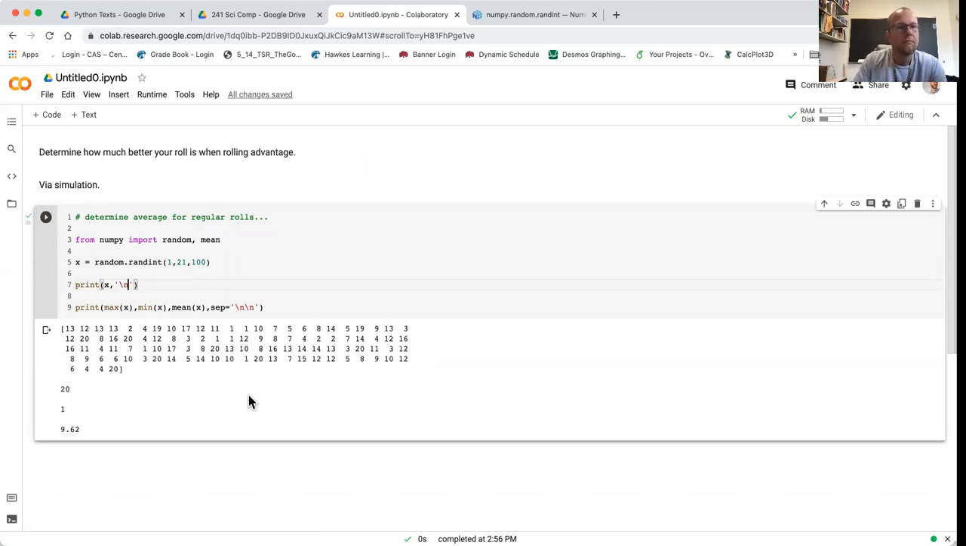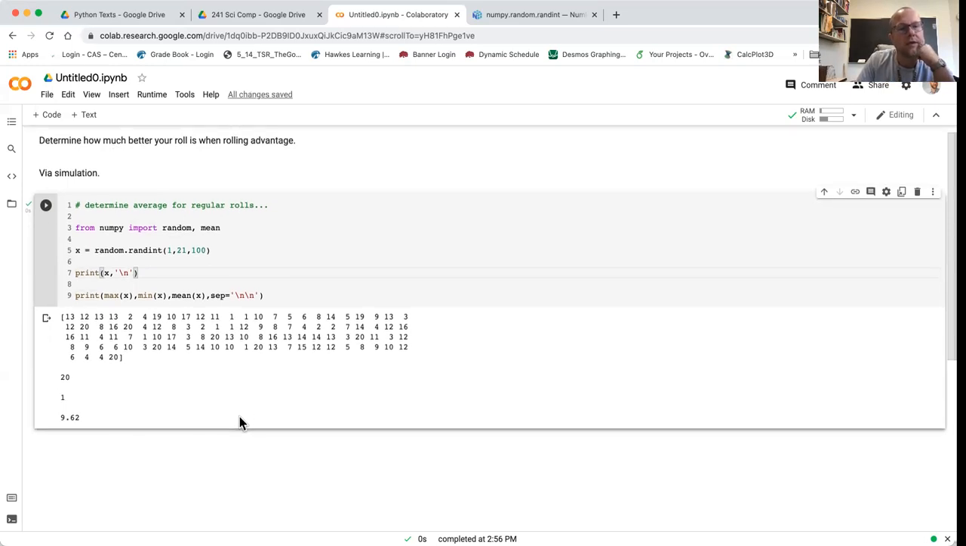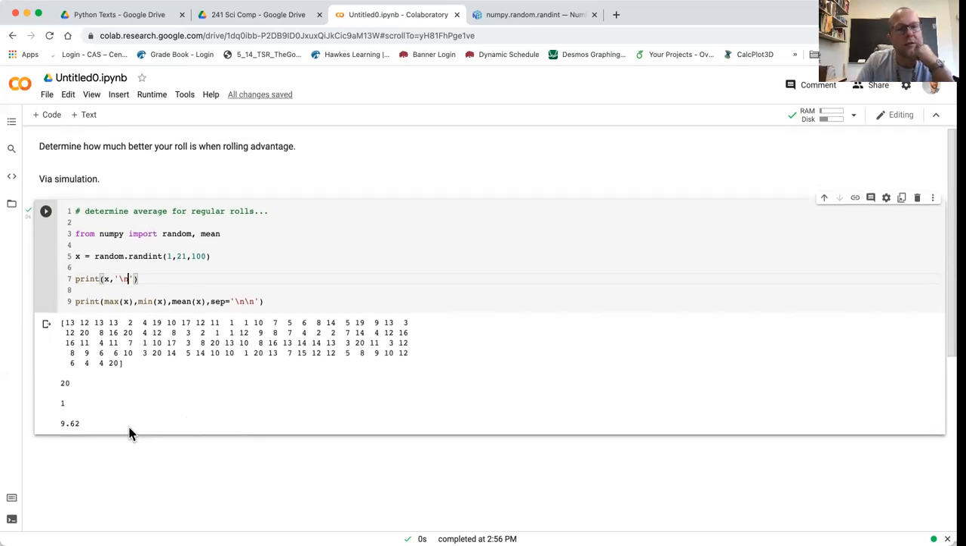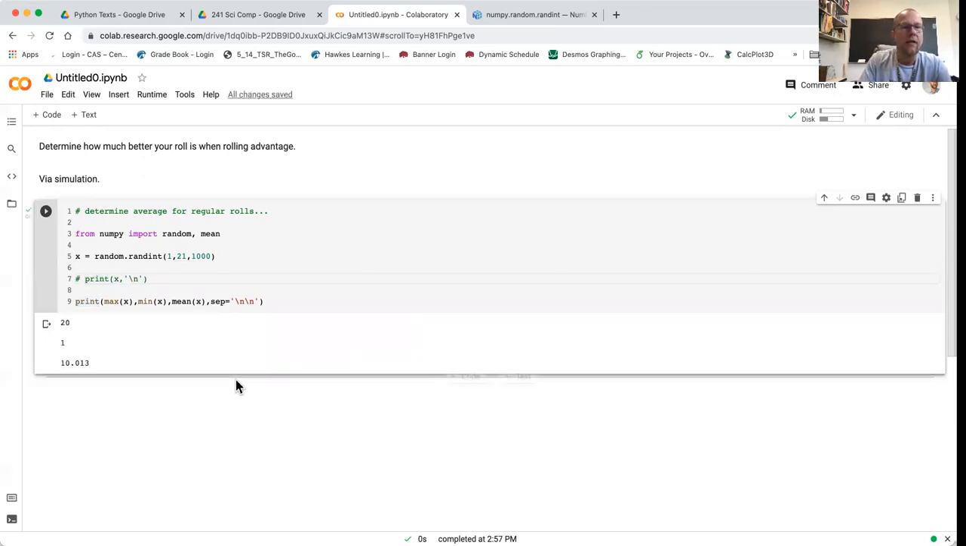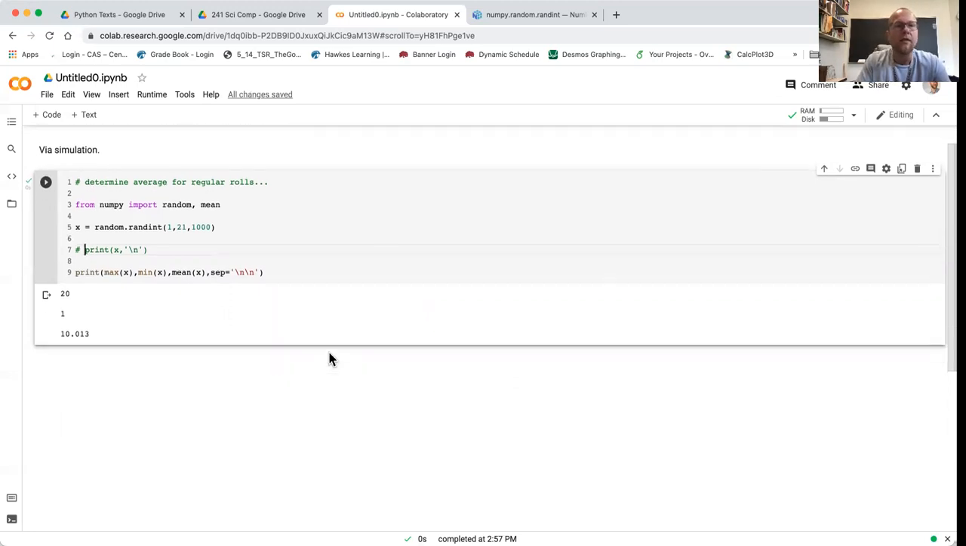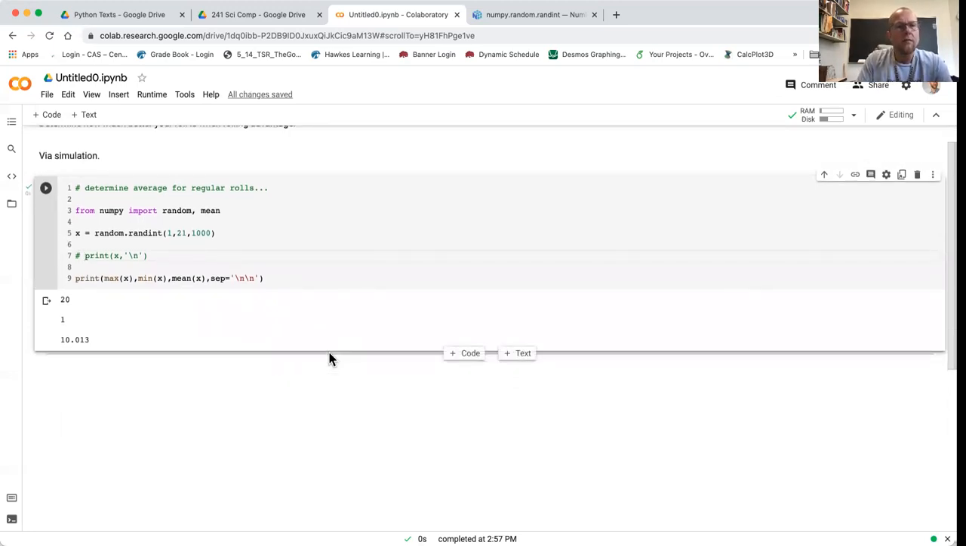So my average was 9.62, which is not what I expected to get out of this. Let me try to do 1,000 of them, and I'm going to comment out the line where I print those out. Actually, before I do that, let me look. Yeah, I'm getting some 20s and I'm getting some 1s. Yeah, okay. So I'm going to comment out that line where I print out the whole thing. I'm going to tell it to do that. 10.013.